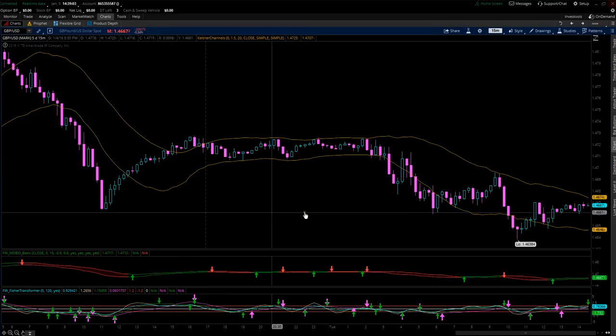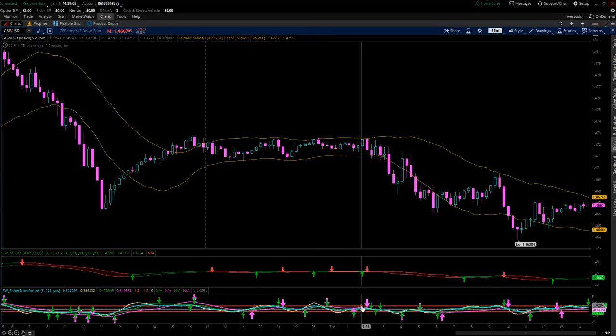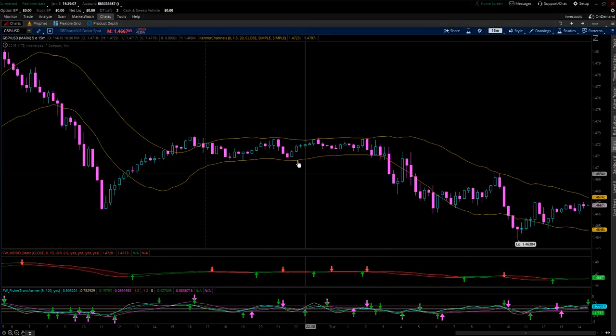So that's the setup for the currency re-entry. Chart should look like this.